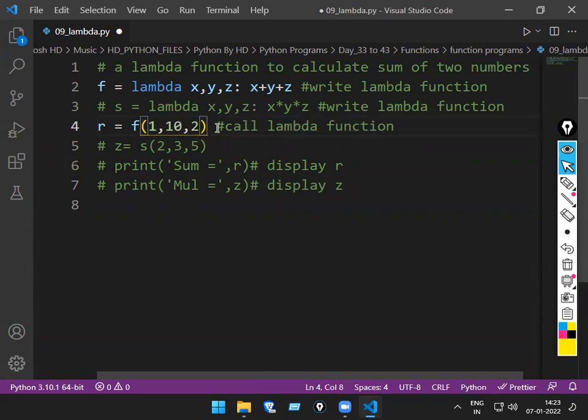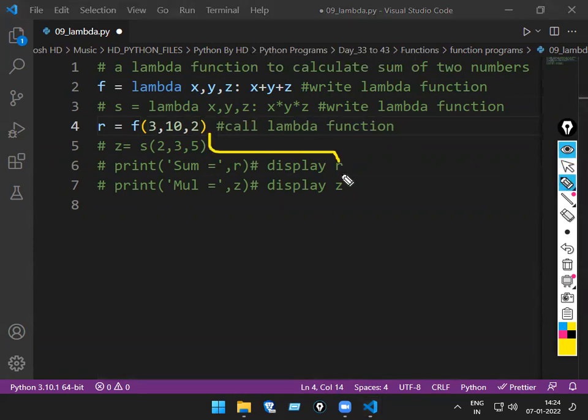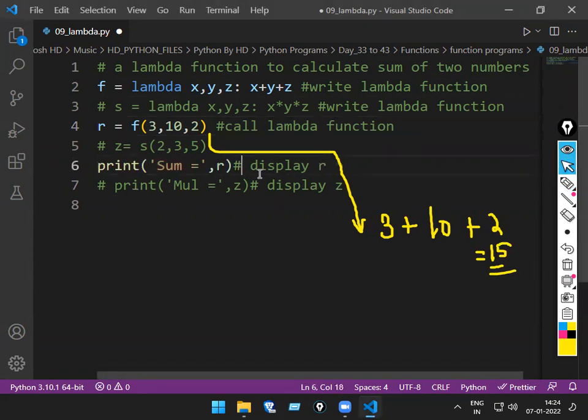Suppose I pass some values. What is the value I'm passing? X value is 3, Y value 10, Z value 2. What will happen here? In this case, 3 plus 10 plus 2. How much value? 15. Yes. So let us print the R value, print the F value now. R value. So what will come? Sum equal to how much? 15.